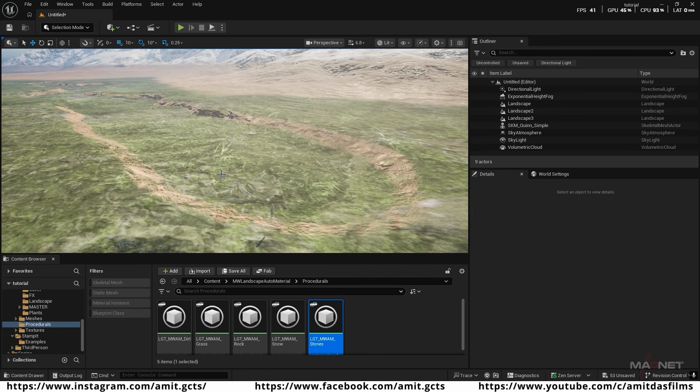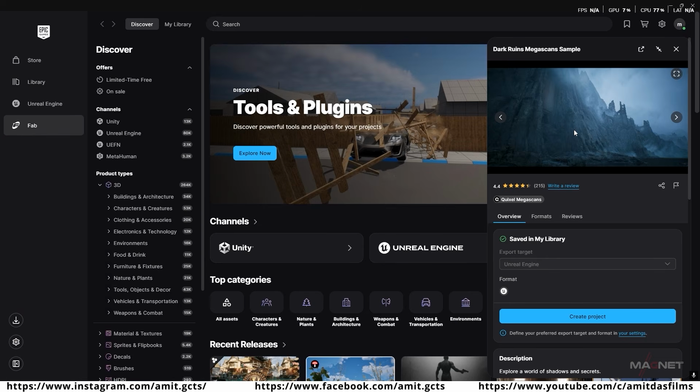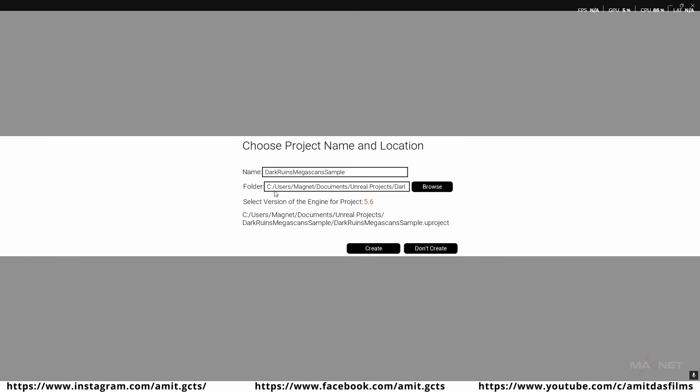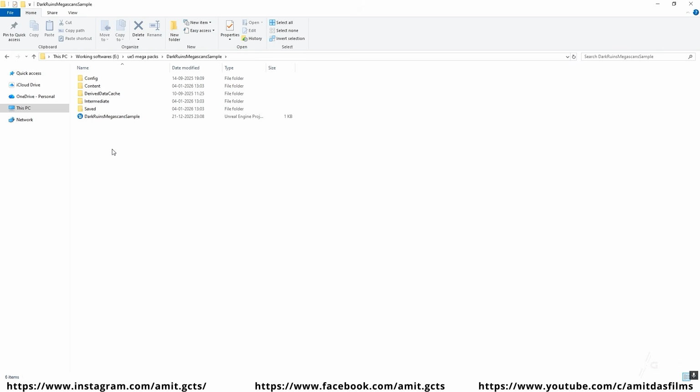So for the water material, I'm going to download an asset pack from the Epic Games Marketplace. And for the water material, I'm going to download these dark ruin megascan samples. Just click on this create project. And from here you can choose the location where you want to download this and just click on this create. So after download, you can find this dark ruin megascan sample and this is the project file. So we're going to open this.